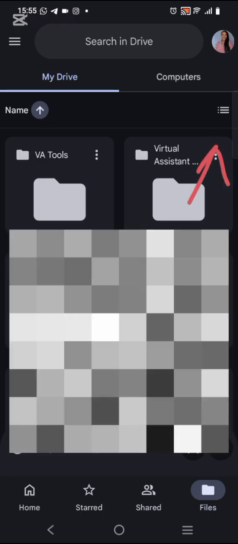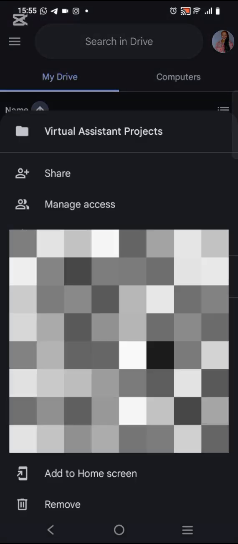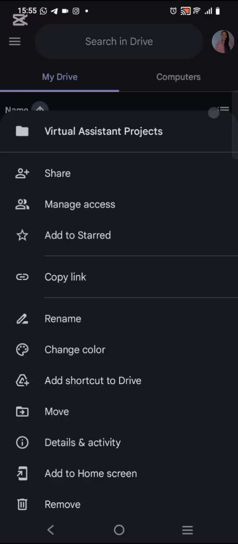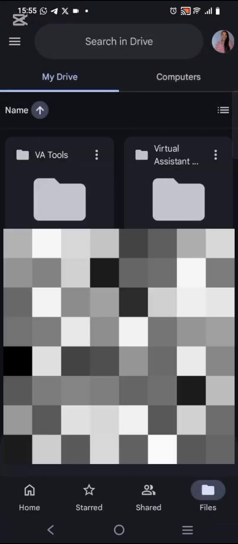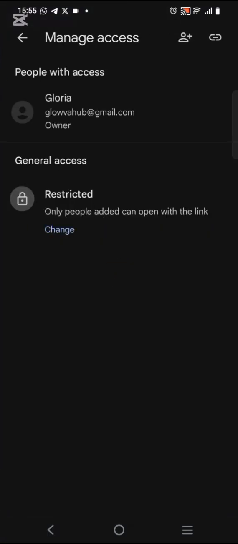Now let me go ahead to click on these three dots right here. When you click on these three dots, this whole thing will pop up. Now you're going to see here, manage access. You click on manage access, then you can see right here, this is why I told you your client will not see it.